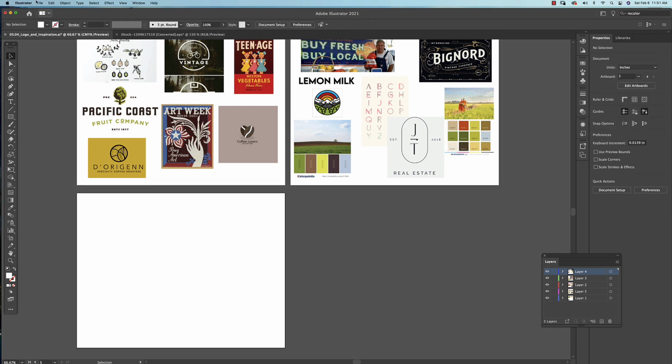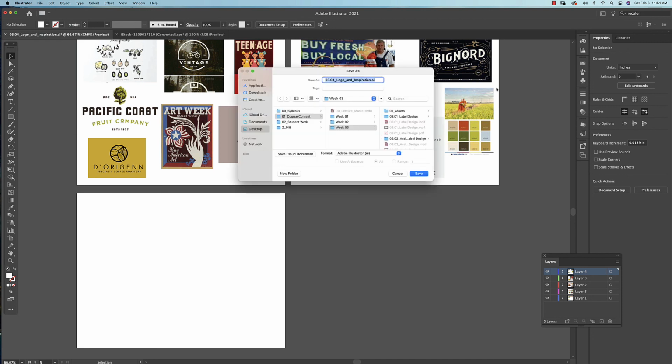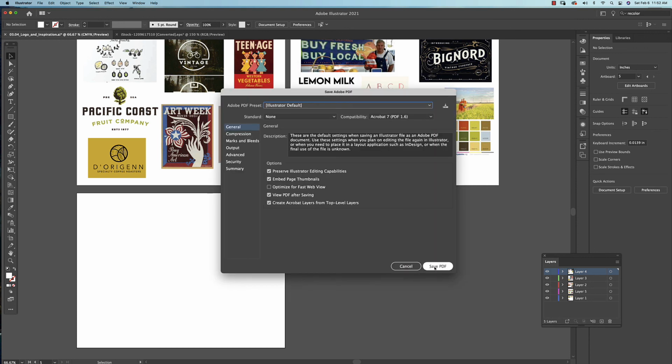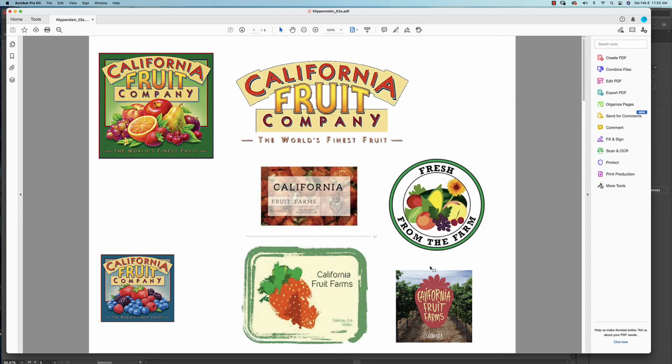When you're done with this, you want to come over here and save it as your last name. This is assignment 3, which is the label design, but it's the first part of it, part A, we're going to call that. Then come down here and make sure you save it in the PDF format. I'm going to save it on the desktop. Illustrator as default is fine. You can go ahead and do that. I always click this so I can take one last look at it before I email it.